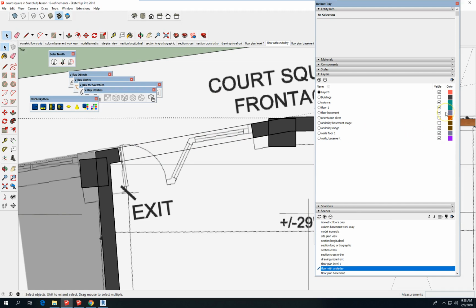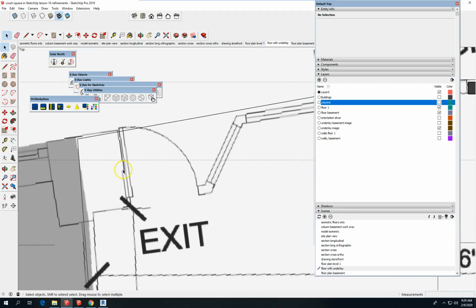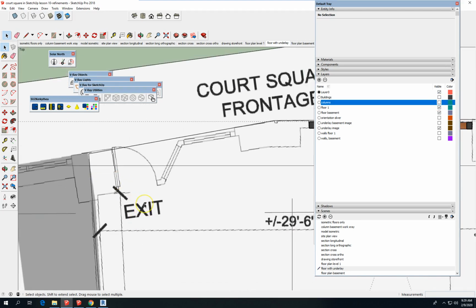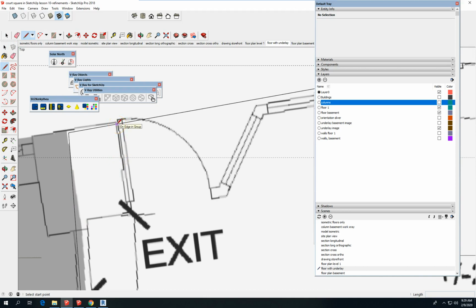So I'm going to hide the rest of the geometry here, including columns, so I can draw a line, or a series of lines, that direction. Let's make this 3 feet.